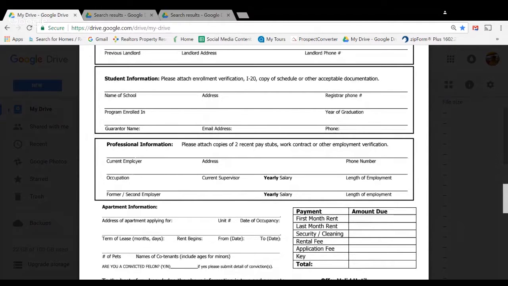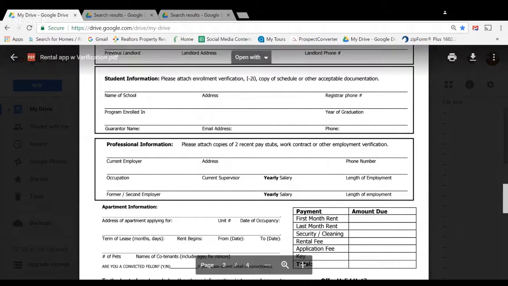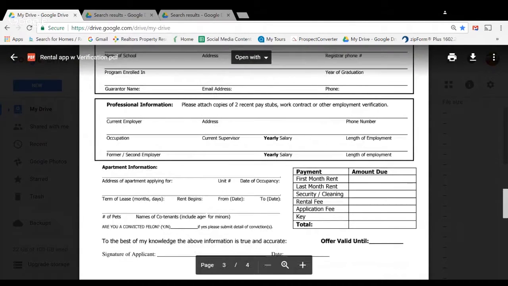You can see under current employer, you've got their information, their occupation, their supervisor's name. We'll utilize that information in our customer relationship management follow-up. Their yearly salary, a lot of times people put in a monthly or weekly, or hourly even, try and get that annualized, the length of employment. But then the last line is a former job or second employer.